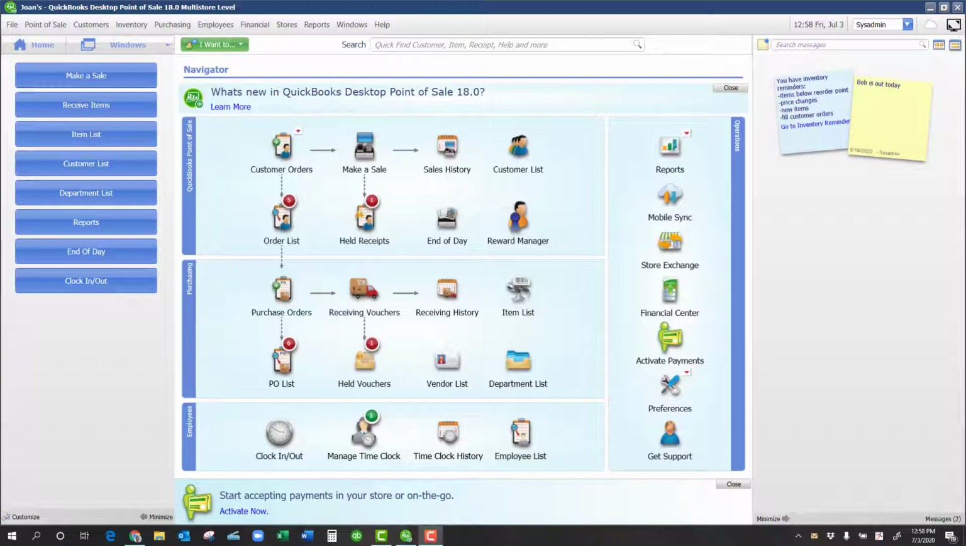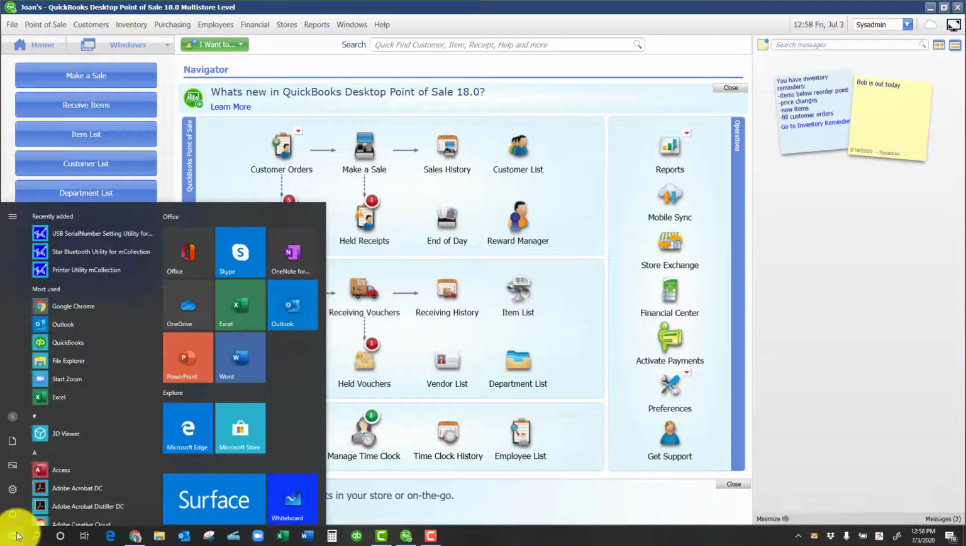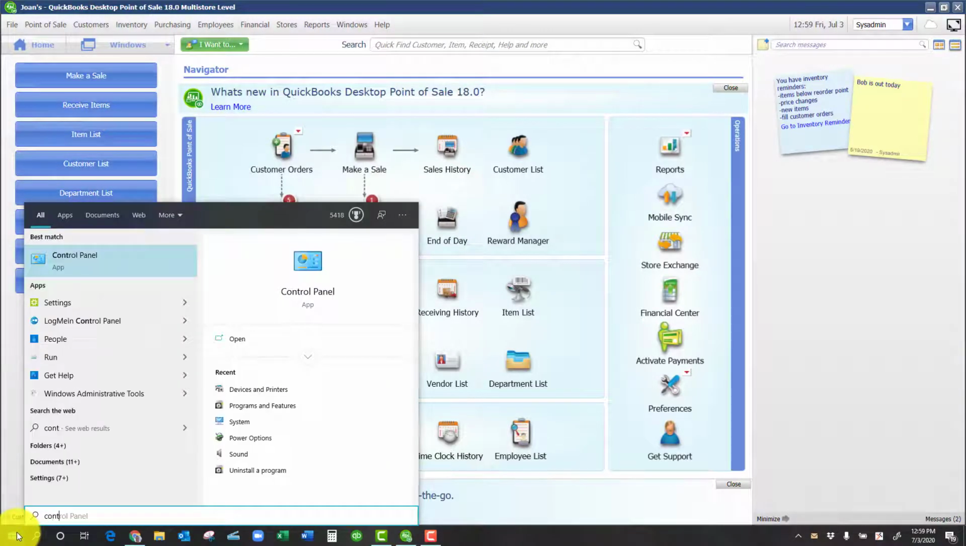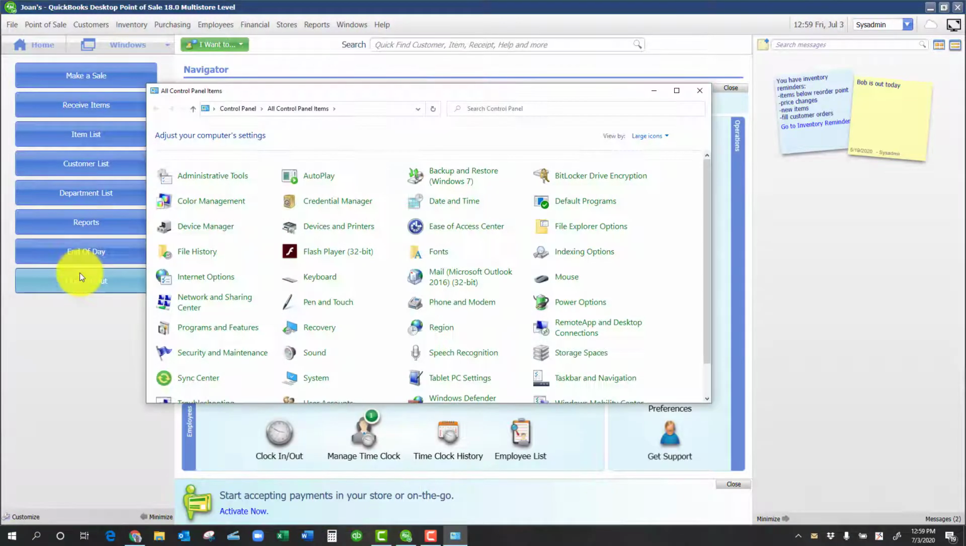So I've gone ahead and plugged the cradle into the USB port. I'm going to go to Control Panel to determine whether or not the installation was correct. In Windows, we simply start typing control in the search. We go to Control Panel. We're going to look at Devices and Printers.